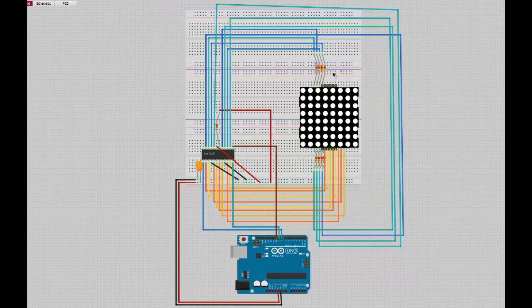I have connected a 220 resistor as a safety precaution. The reason why is because this might actually work without the resistor, but after a while you might end up burning out your LED lights in the matrix.